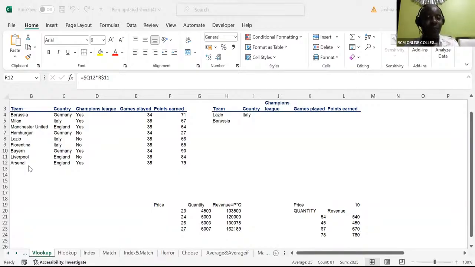Now, ladies and gentlemen, this has happened to me. One day it will happen to you as well. You will go to an interview where you'll be given a very big worksheet, one that has got like even 20,000 rows.